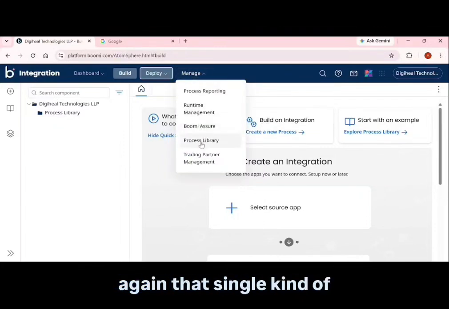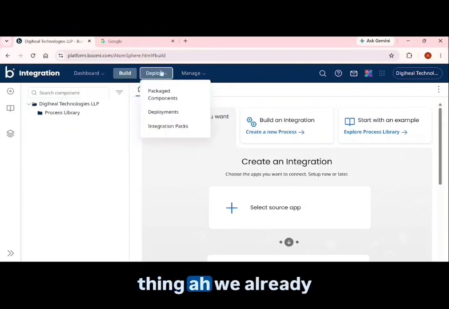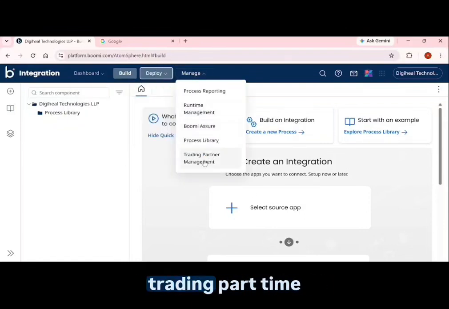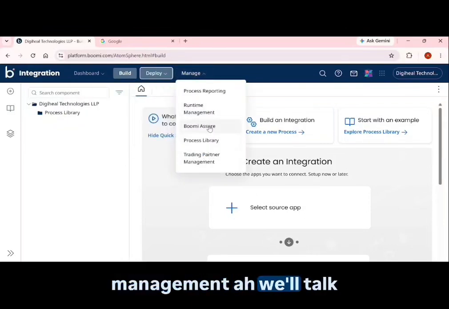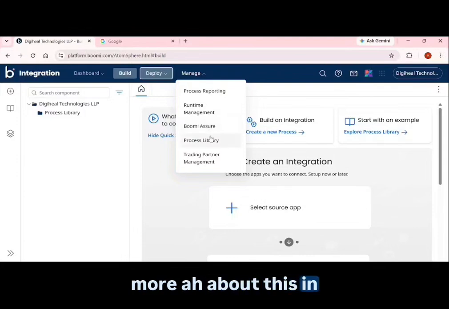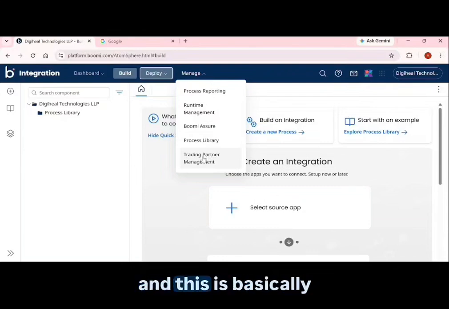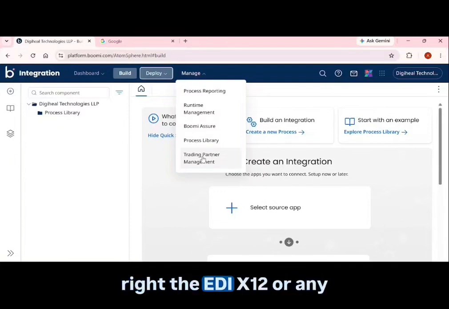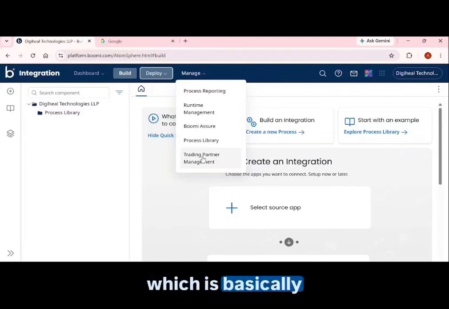Process Library, again, is a similar kind of thing we already talked about. And then Trading Partner Management. We'll talk more about this in a later session. For now, you should just know that this is the option, and it is basically required when you are doing B2B kind of transactions, like EDI, X12, or any other standard format which is basically used in B2B, business to business processes.